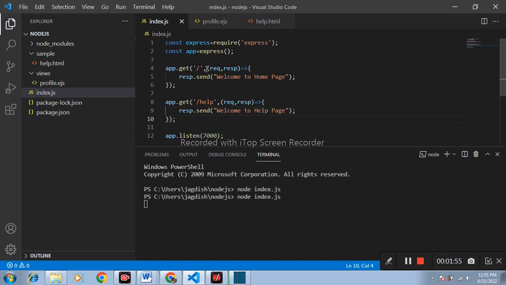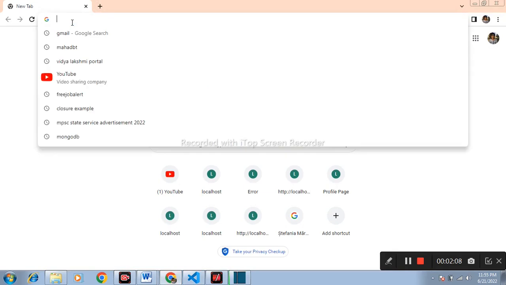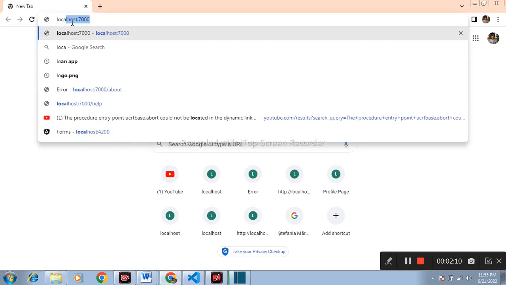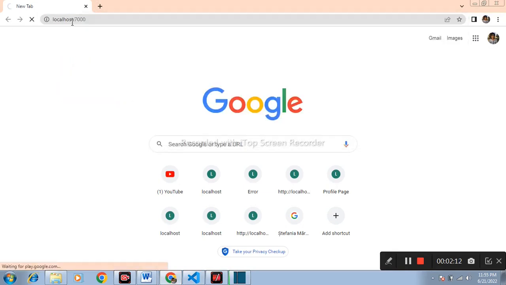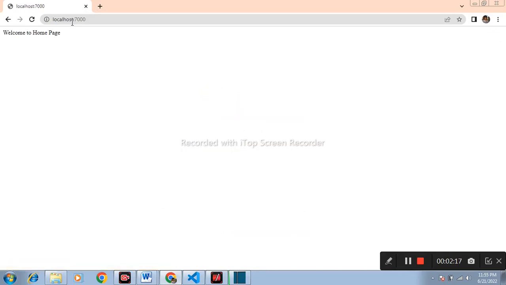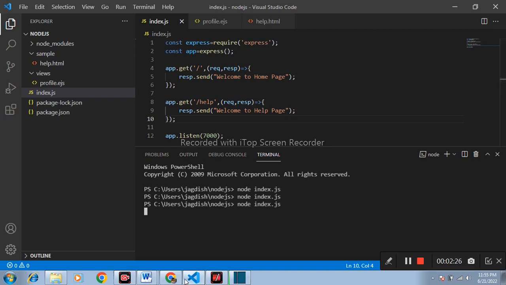Save this and first run this application. Node index.js. Open the browser and open port 7000. We got the welcome to home page, the first route home, and another is help.